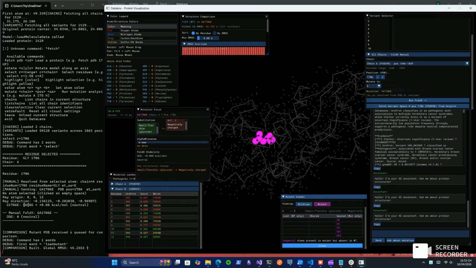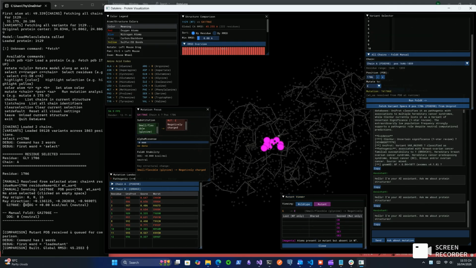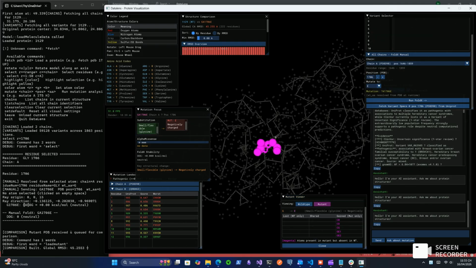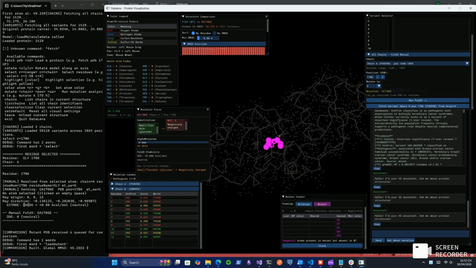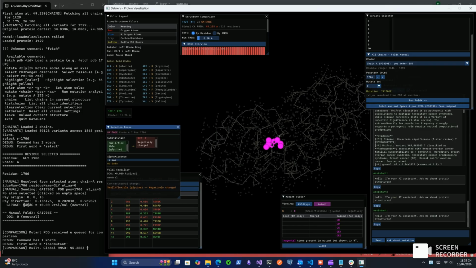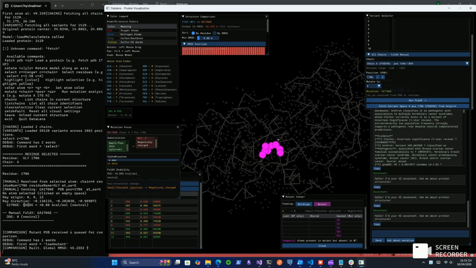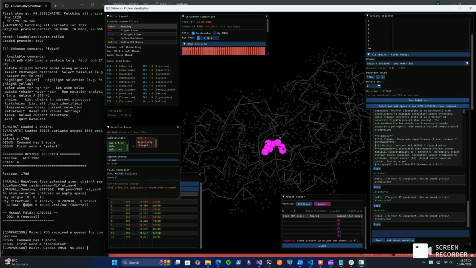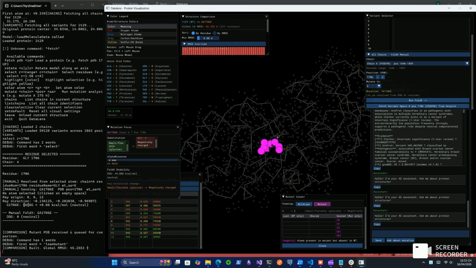Let me switch into mutant viewing mode. As I rotate the model, all other residues across the protein are dimmed to gray. Only the affected region remains in full color. This visual dimming is intentional. It directs your attention precisely to what changed, without the noise of the surrounding structure.